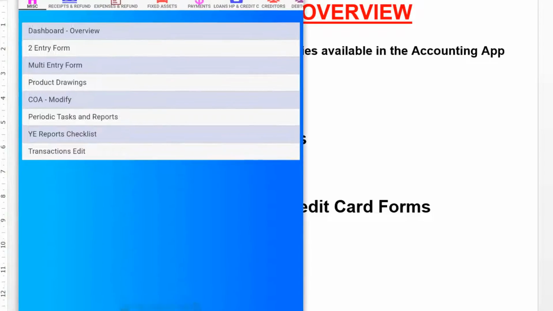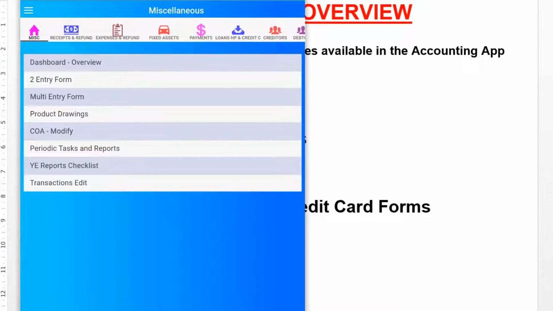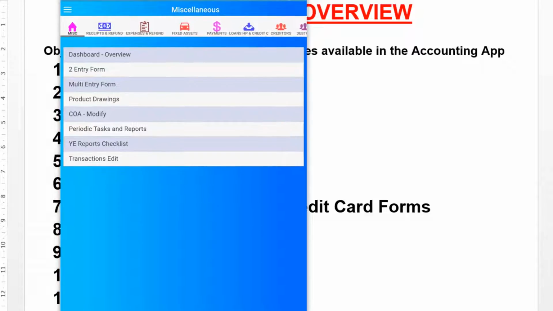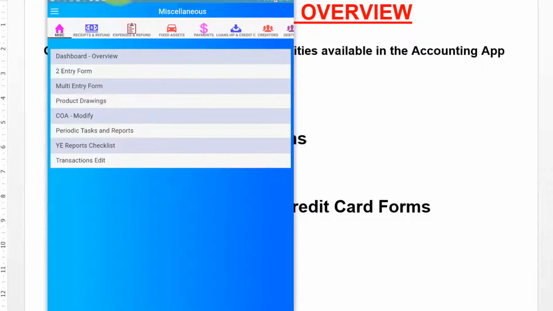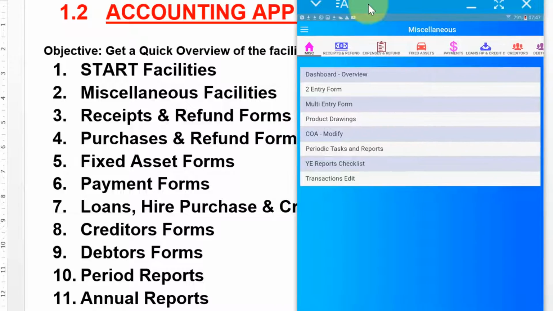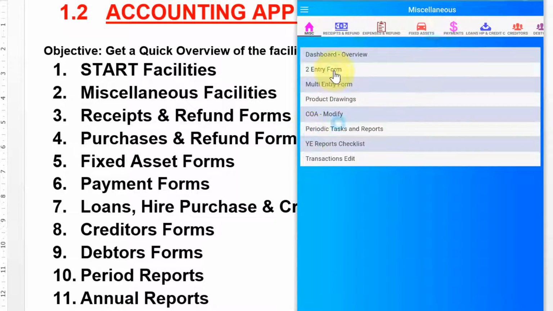Let me drag it down here. Now remember, this software is available on both Android and iOS. Looks like I have to make it smaller to fit in the screen. Let's drag it here, or this way. All right, that's fine. Now we'll start with start facilities.